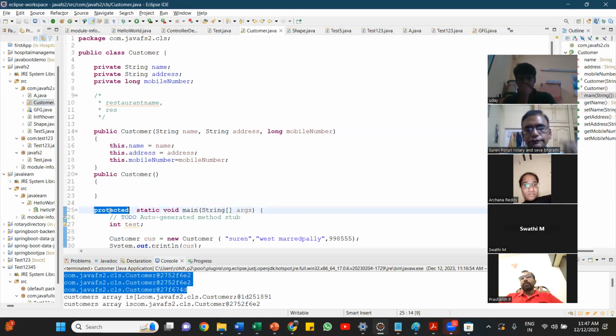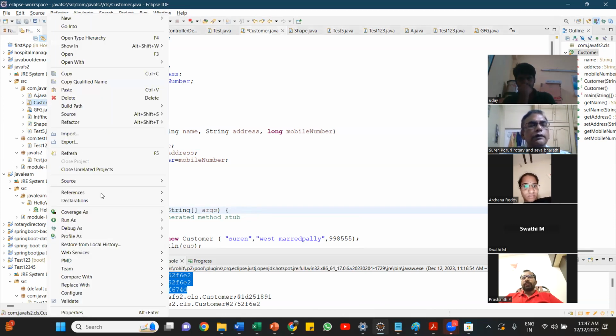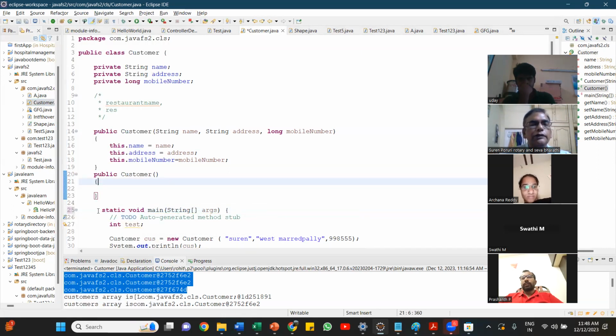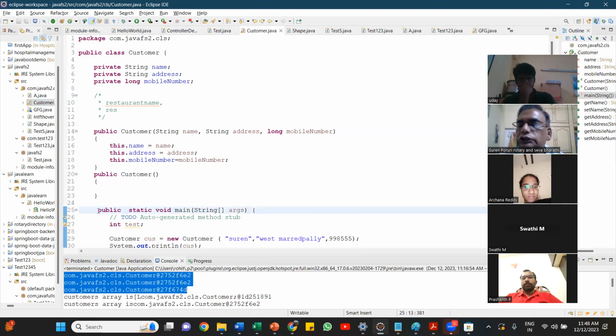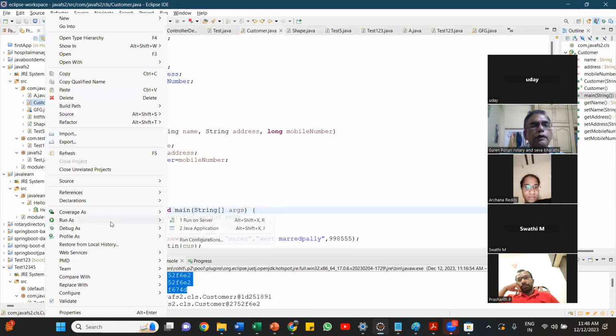Clear? Okay, now let's try with default. The default also doesn't allow it. So only public. For the main method, it needs to be public. Then only the java command can execute it. So now the Java application is allowed.